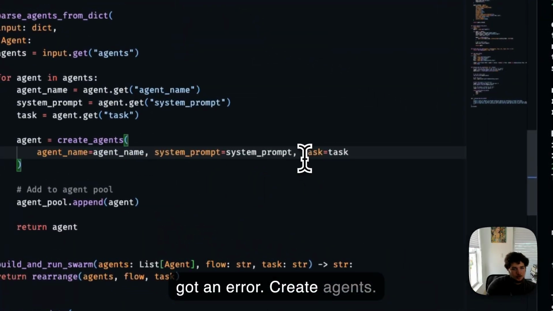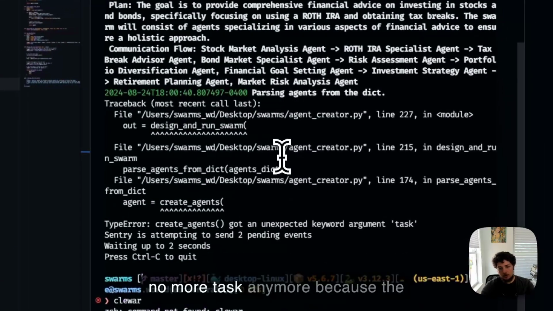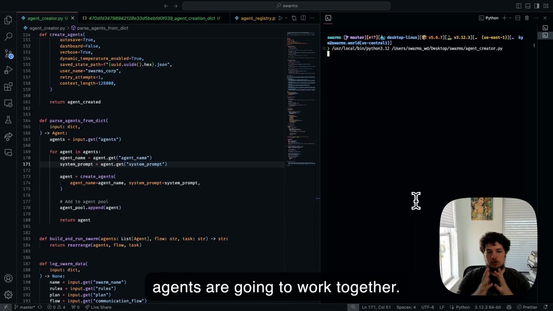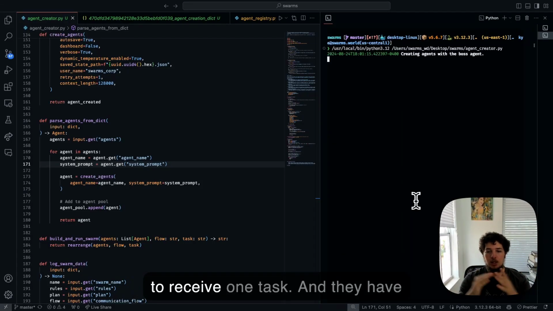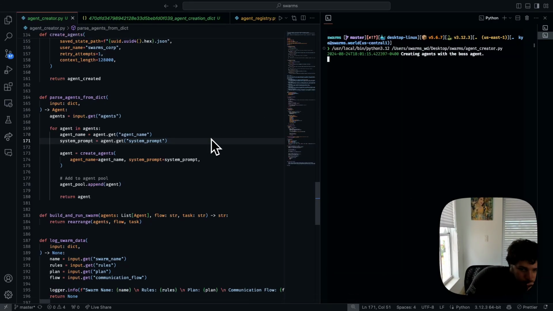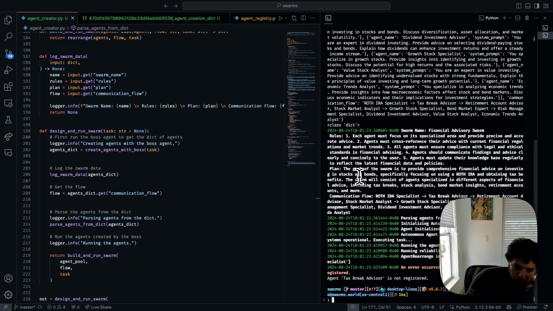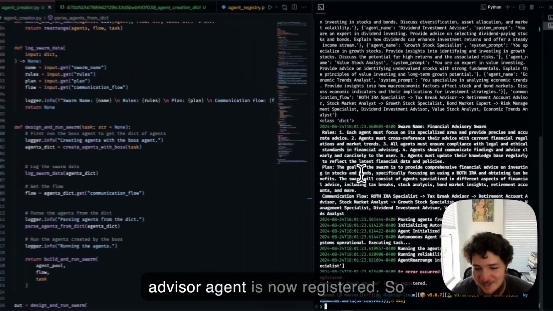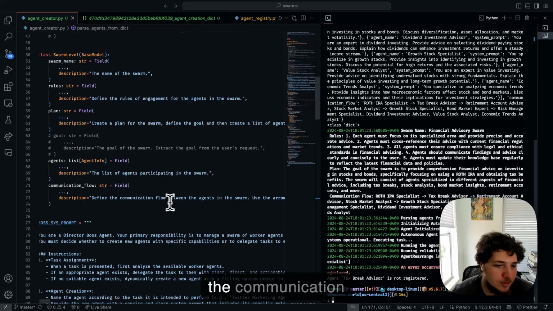Create agents. There's no more task anymore because the agents are going to work together, and we're not going to give tasks to all the agents. So each agent is going to receive one task, and then they have to work together. Tax advisor agent is now registered. Yeah, so the communication flow is the problem now.